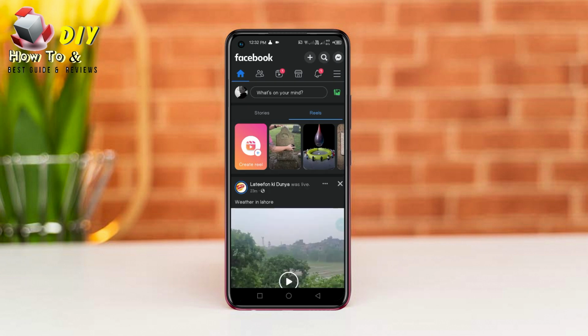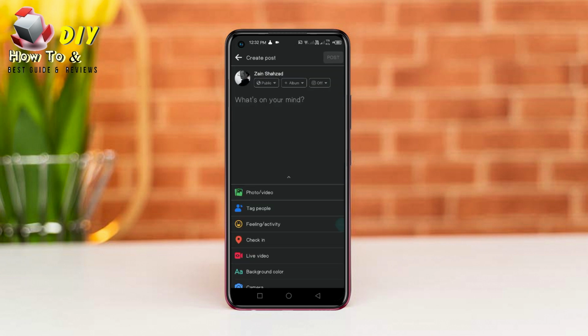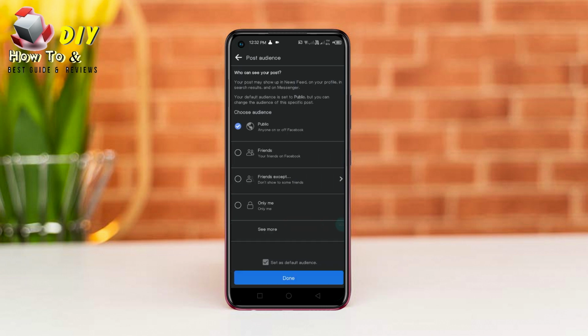First of all, open your Facebook app, then tap here and tap the public option at the bottom, below your username. You can select your audience: public, friends, or if you want it private then tap the only me option.